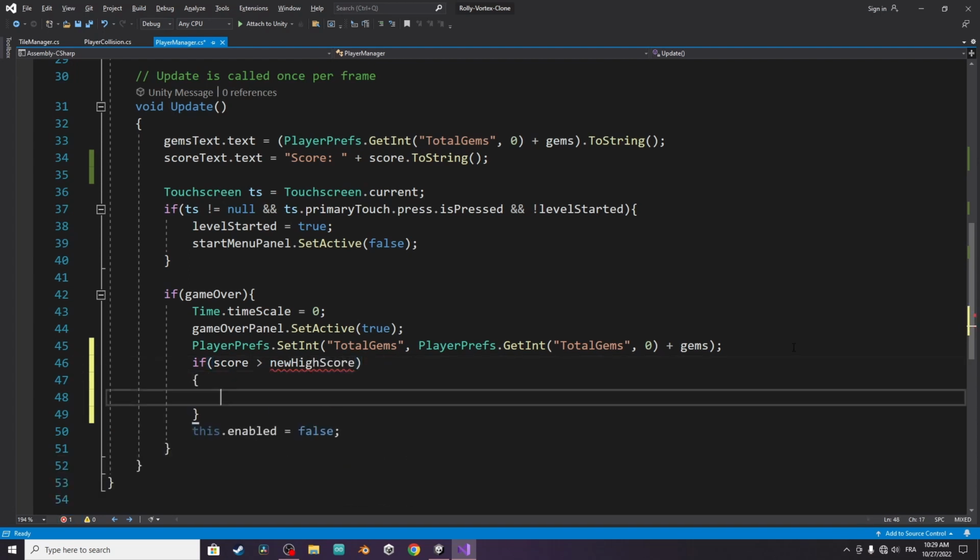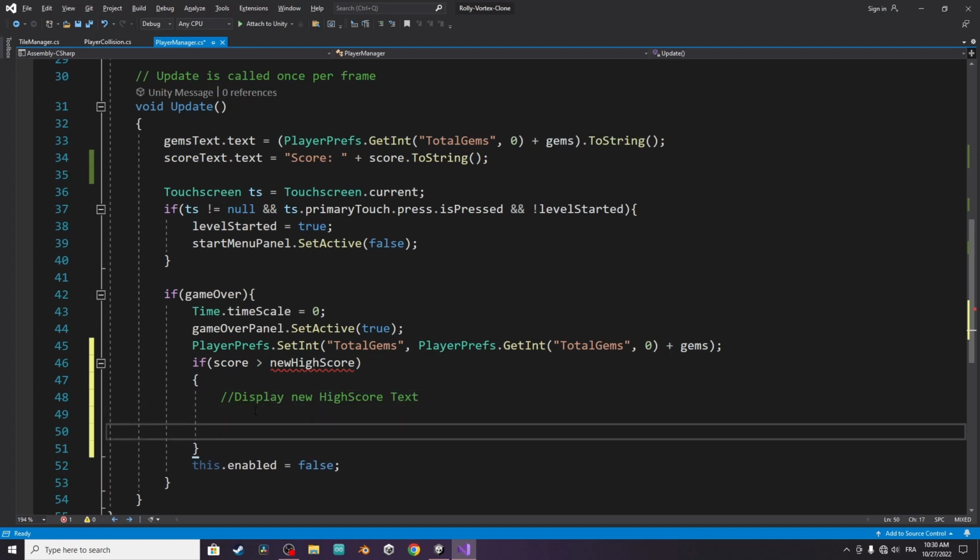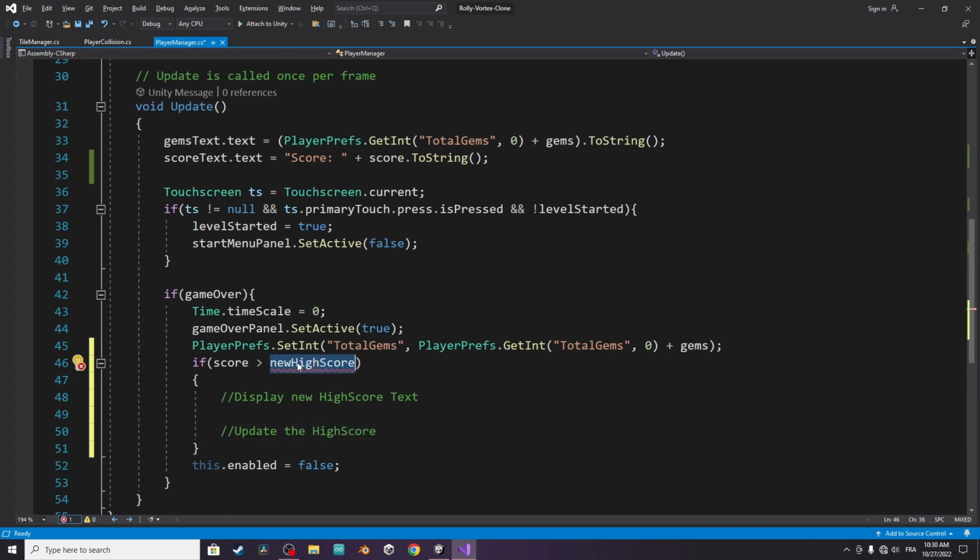In such case, we will display the new high score text, and we have to change the current high score to our new score. So we have to update the high score, but at this point we don't know the previous high score, so this is the previous one, not the new. To do that, we can use the PlayerPrefs.